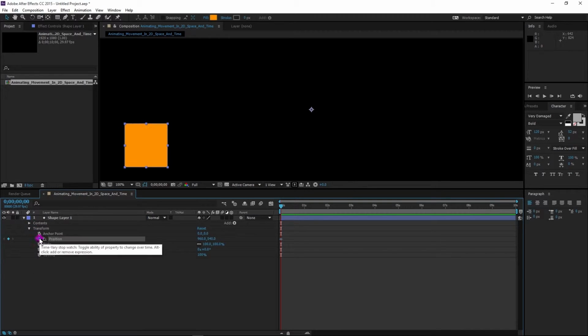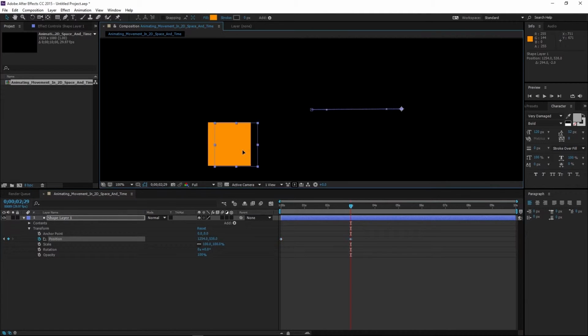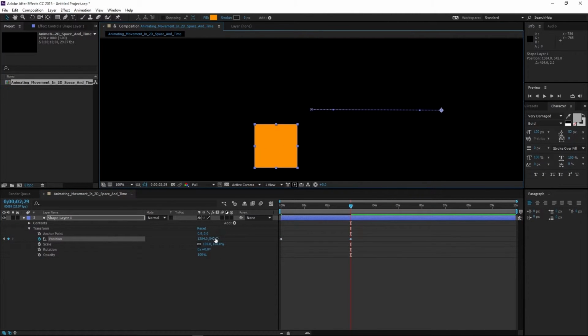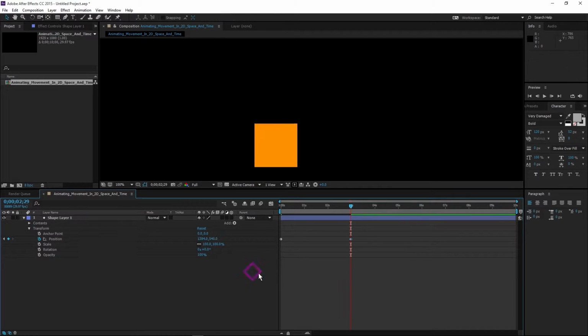Twirl down the triangle to the left of the word Transform. Click on the white diamond to the left of the word Position, and notice that the diamond turns blue. Now move forward in time and change the position. You can do that by repositioning your shape like this. So now we have two keyframes. That's all you need to create an animation in 2D space. You can try it by pressing the play button.